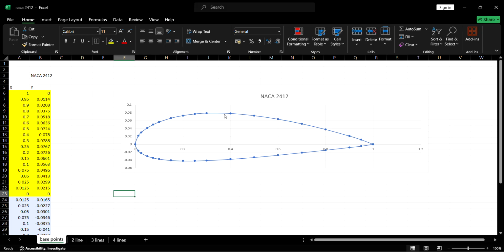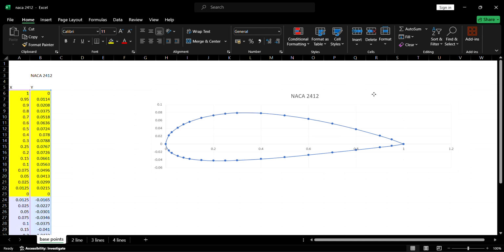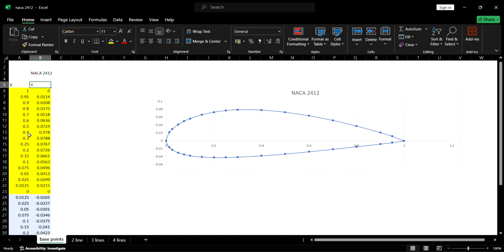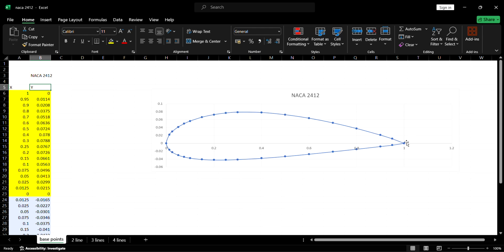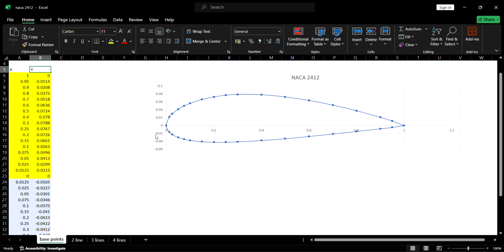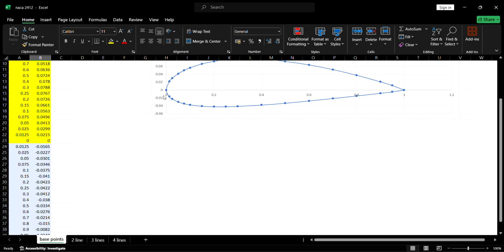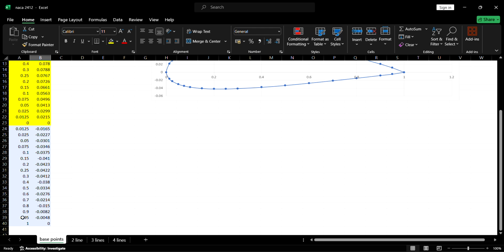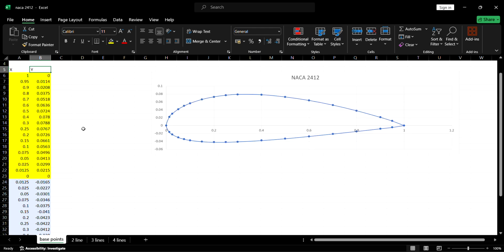I also plotted a graph using these XY points. If you draw it, this is the curve, just for your reference. So I have XY points. It starts from the trailing edge and goes to the leading edge, 1 to 0. Then the lower surface, 0 to 1, goes to the trailing edge. So trailing edge to leading edge on the upper surface, then leading edge to trailing edge on the lower surface. Like that we got the points.